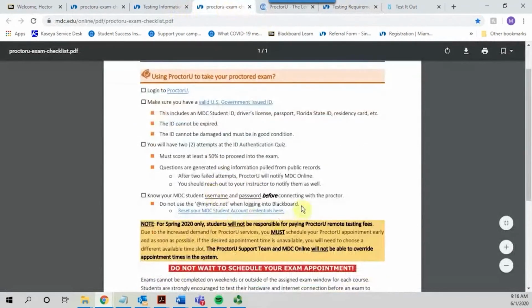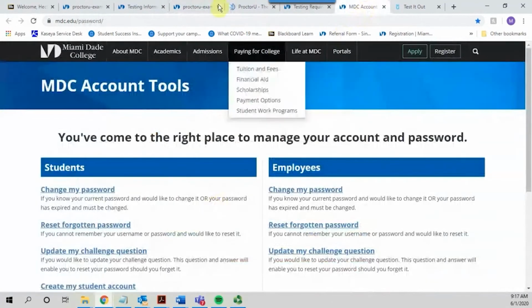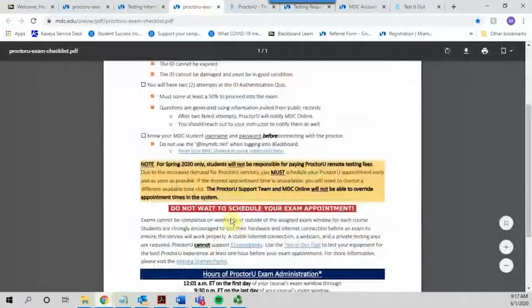Other things that we want to indicate here is that they need to know their username before they connect with the exam or the proctor. If they need to reset their account's credentials, this takes them out to that page where they would be able to reset their password prior to that exam starting.